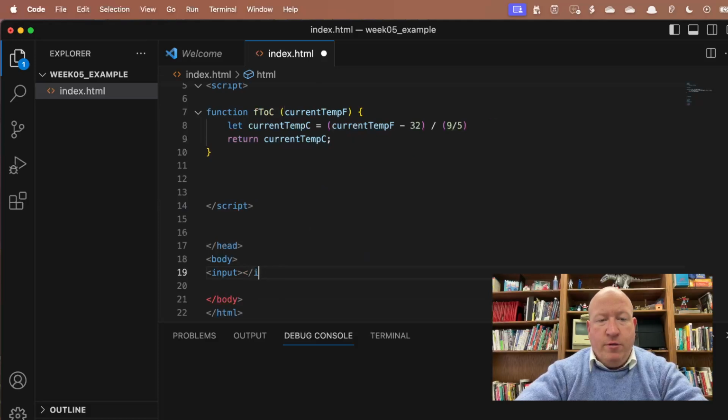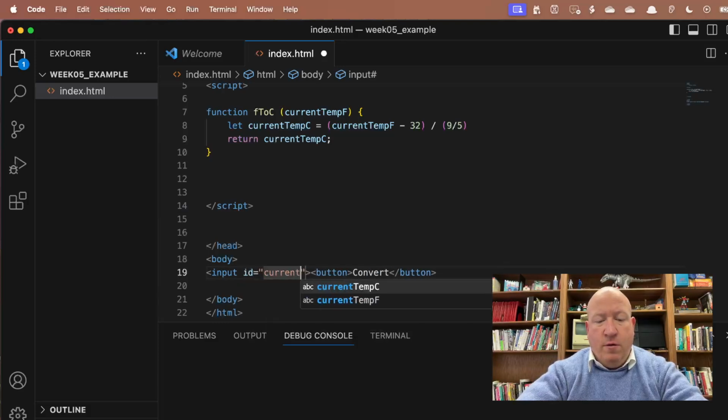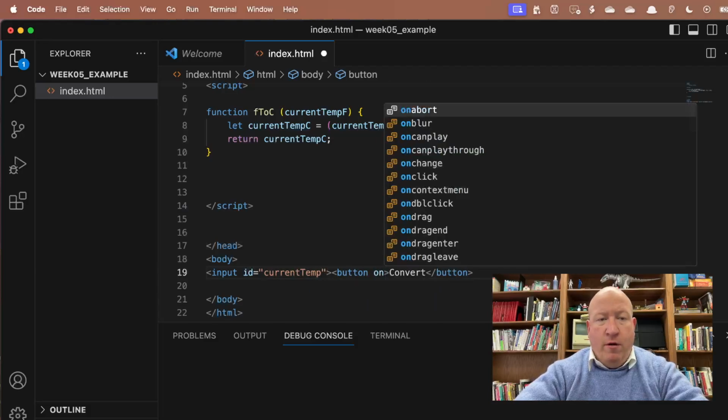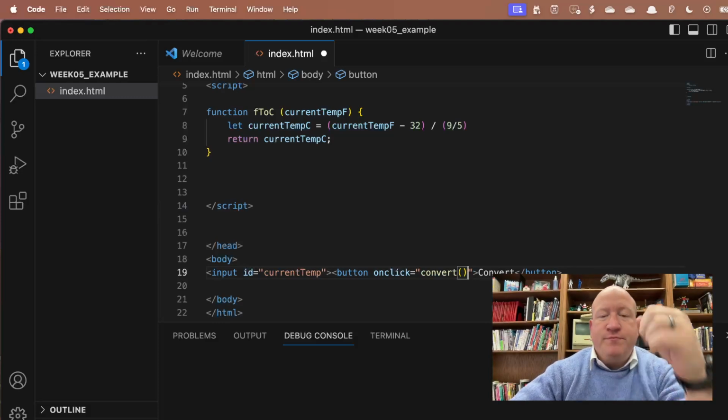Sorry, input slash. And then let's put our button. Convert. Let's give our input ID equals current temp, and the button onclick will convert, and we're just going to leave it as that, and you'll see why I'm doing that.